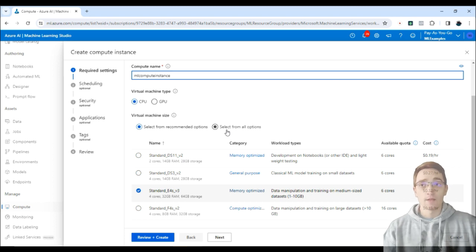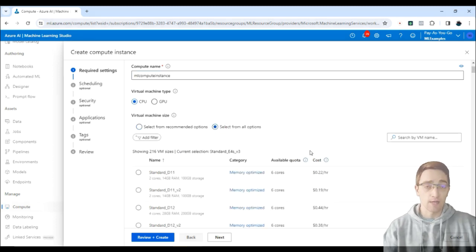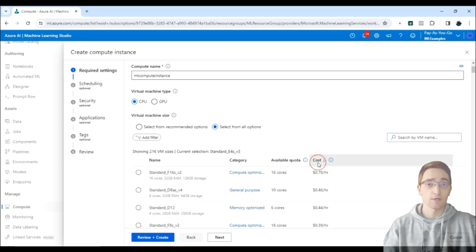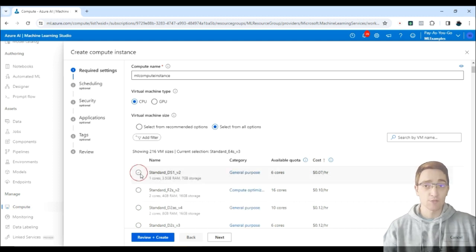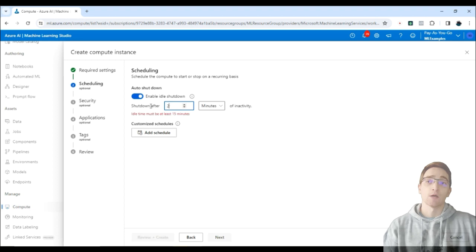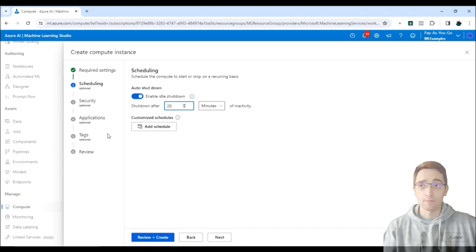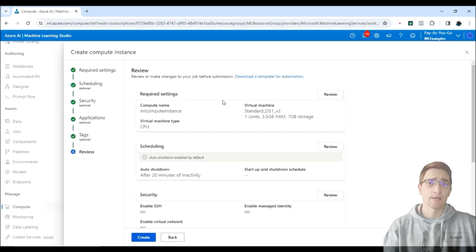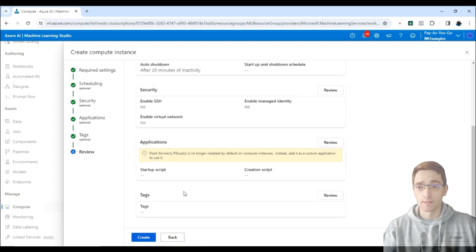And then we will pick a virtual machine size. For this, I am just sorting on the costs, so I'm taking the cheapest one, since this is just a demo for us to be able to see how this works. For scheduling, I will shut it down after 20 minutes of idle time. Okay, and then I can just create it.